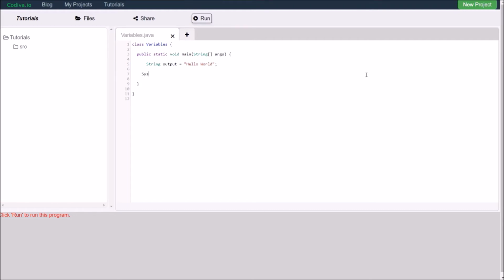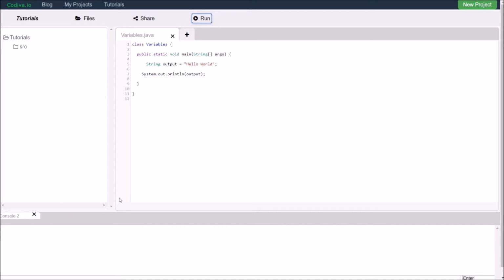So we're going to say System.out.println(output). If we run this code, it's going to show hello world. Because the value of output, which we put in here, is going to be printed out, and the value of output is hello world.